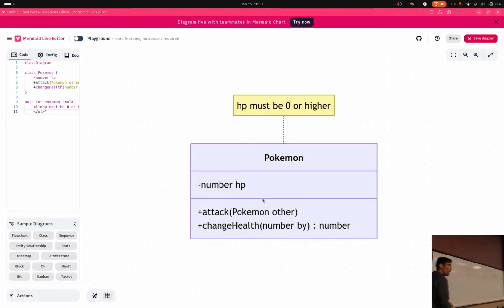It has a single property, which is the hit points that it has. We have a class invariant, and the only class invariant that we have for this is that HP must be 0 or higher, and we've got two methods on this: attack some other Pokemon or to change health for that specific Pokemon. I'm not going to leave this up here while we're doing the coding exercise because it's pretty constrained. There's not a lot of stuff going on here.